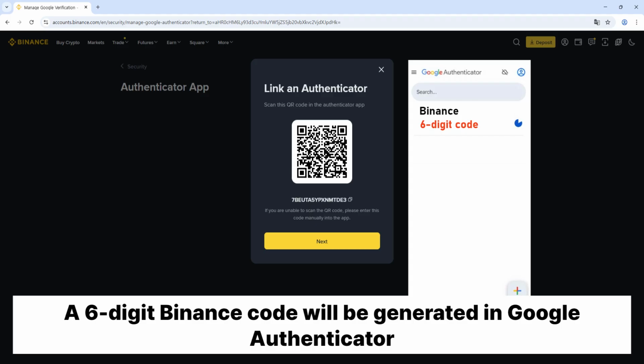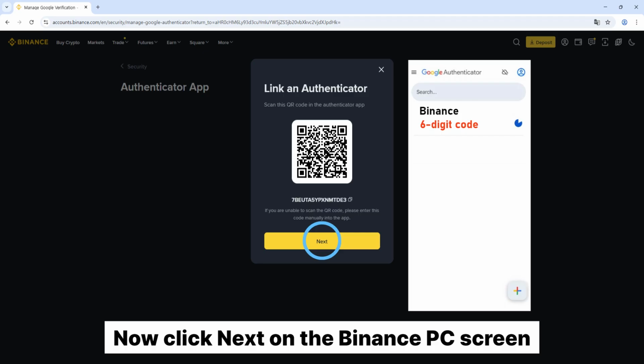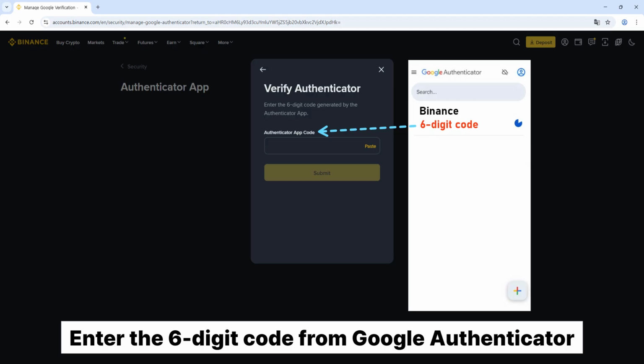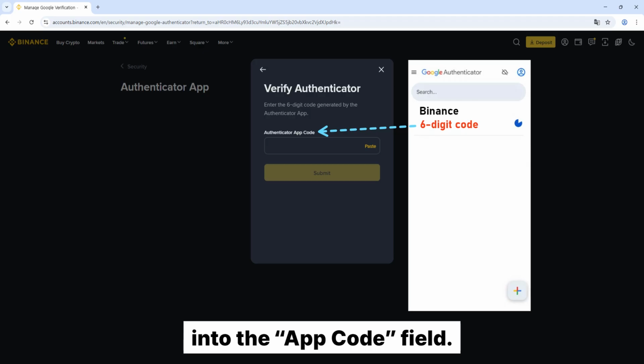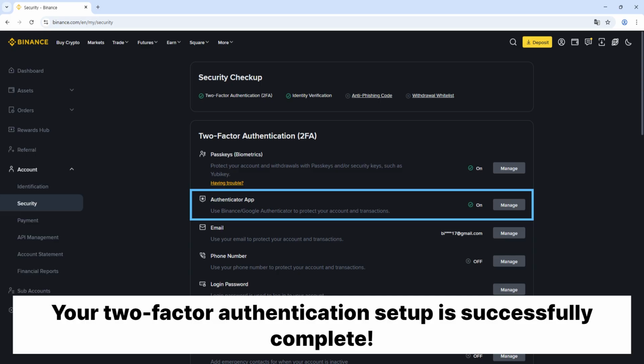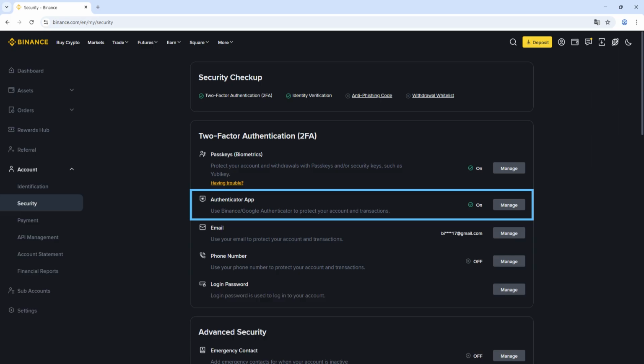A 6-digit Binance code will be generated in Google Authenticator. Now click Next on the Binance PC screen. Enter the 6-digit code generated by Google Authenticator into the app code field. Your two-factor authentication setup is successfully complete.